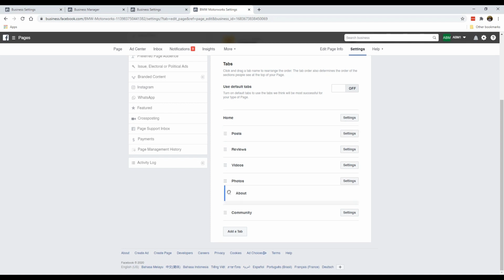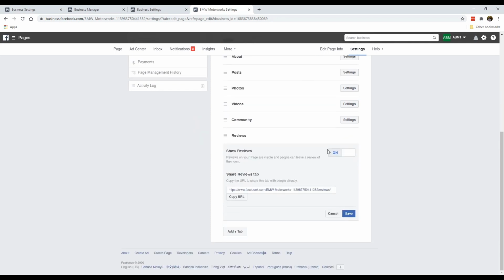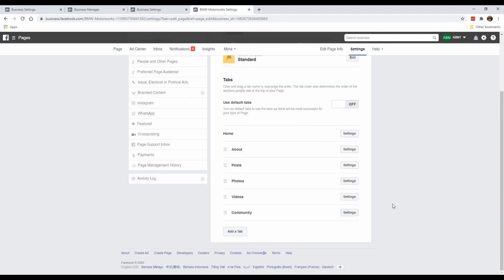But personally, I would prefer to make it this arrangement where the about comes first, followed by post, followed by photos, videos, community, and reviews. Okay, reviews is up to you. Some pages have it, but if you want to minimize the clutter, you can put reviews, turn off, and click save.